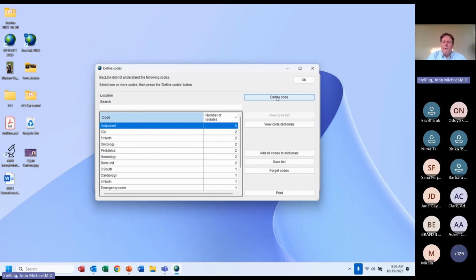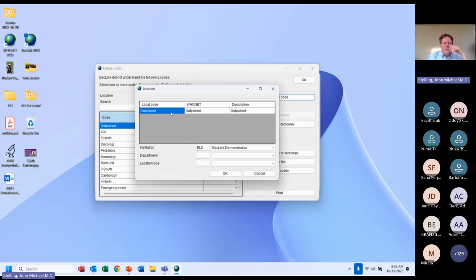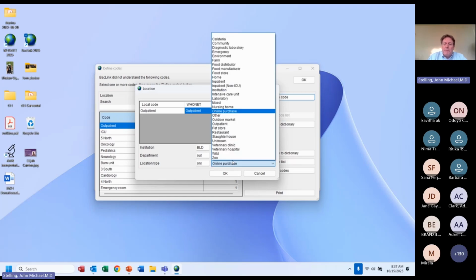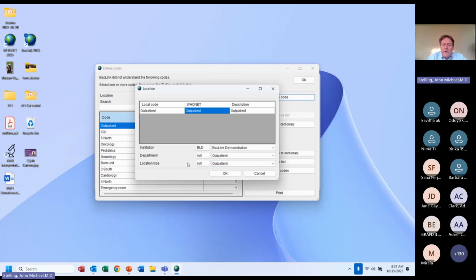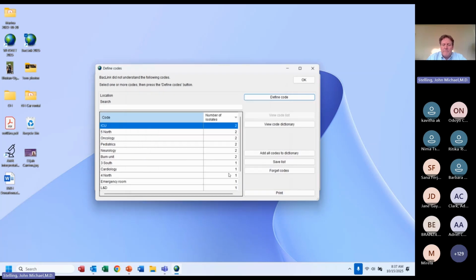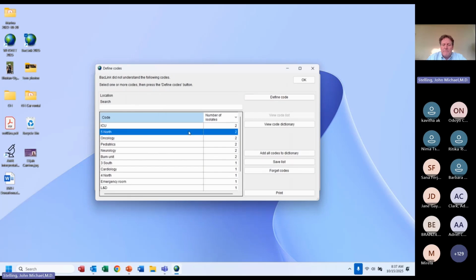I'm going to click on define code. I talked about direct and indirect mapping in the PowerPoint. They call it outpatient. We're going to call it outpatient, description outpatient. But in the bottom, we can do that indirect description. And BacLink is asking, well, what do they mean by outpatient? Well, what they mean is we call it outpatient. In fact, WHONET does use the same word in this particular example. So we're categorizing it. The department is outpatient. The location type is outpatient. I'm going to say, okay. That's now matched.